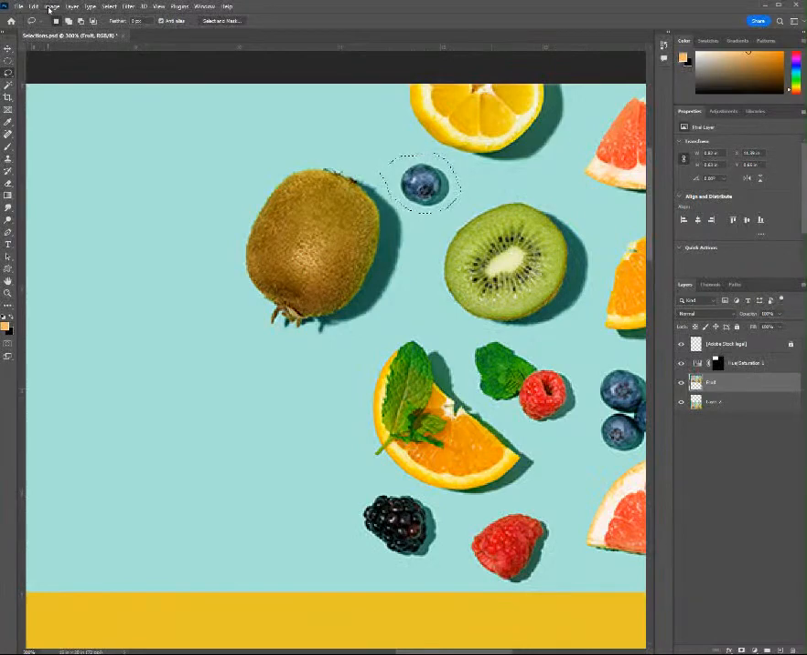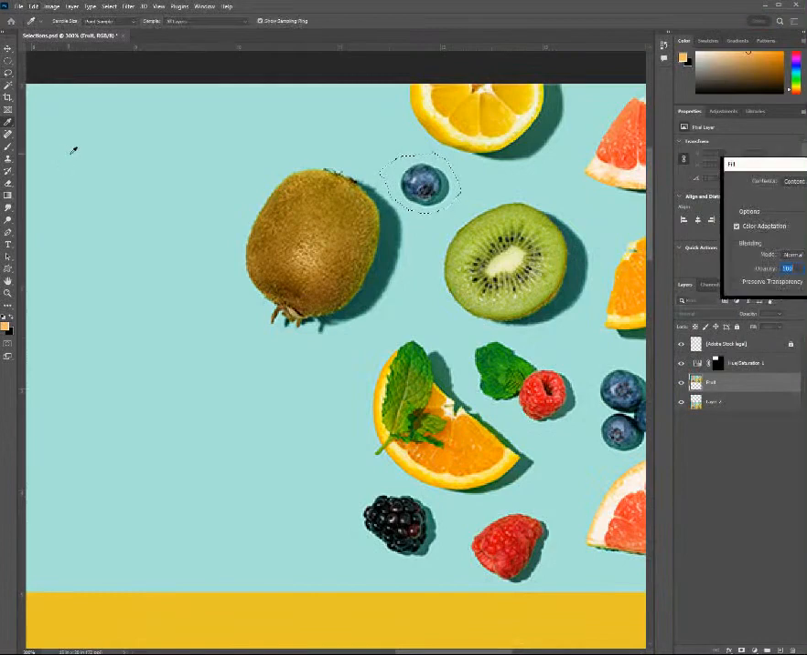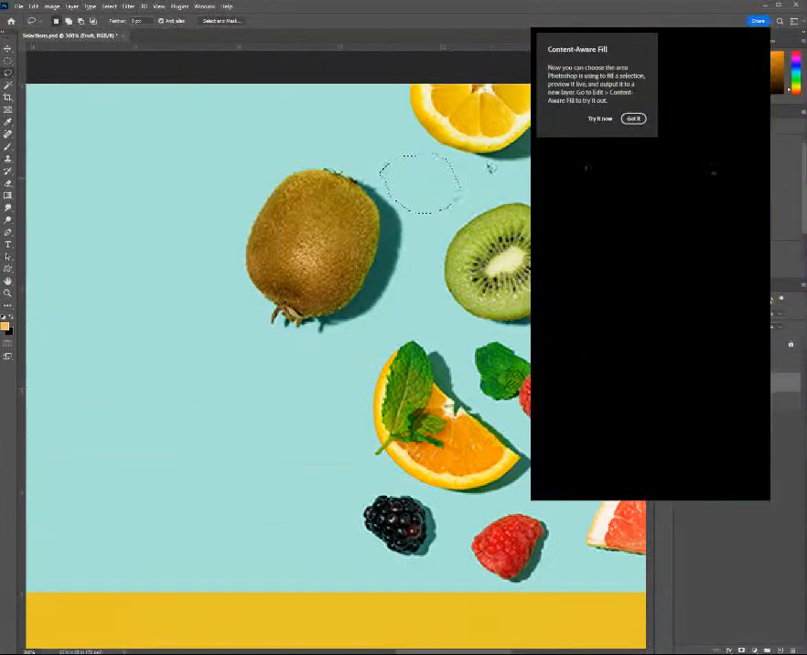So I'm going to come up here to my edit menu. I'm going to choose fill, which is also Shift F5, and then I'm going to press content aware, and color adaptation. When I press OK, it's going to replace the selection with a similar color that's around the marching ants. We're going to Control D to deselect.